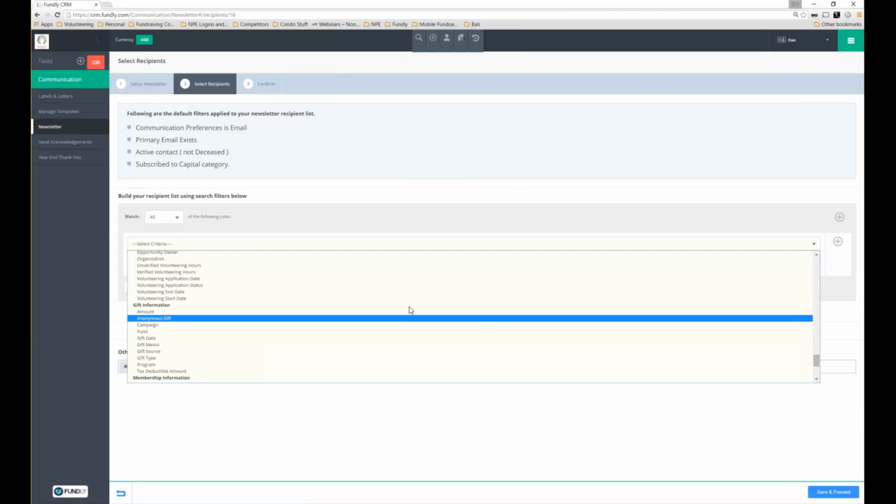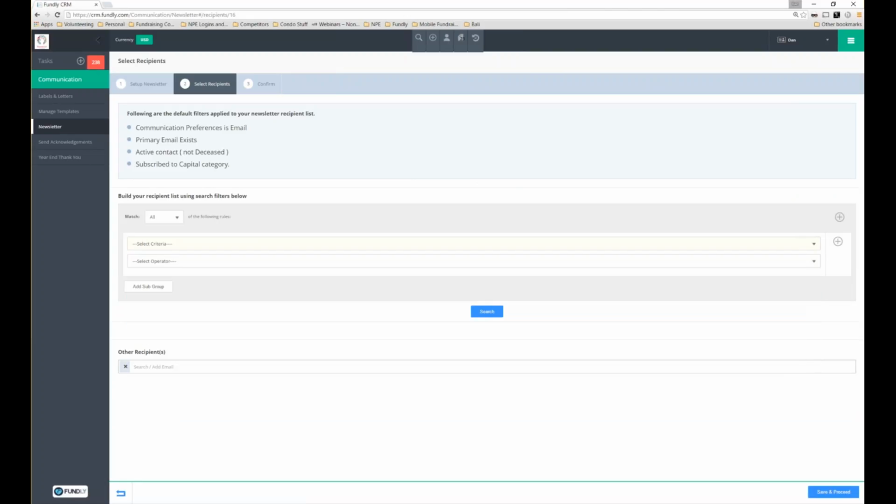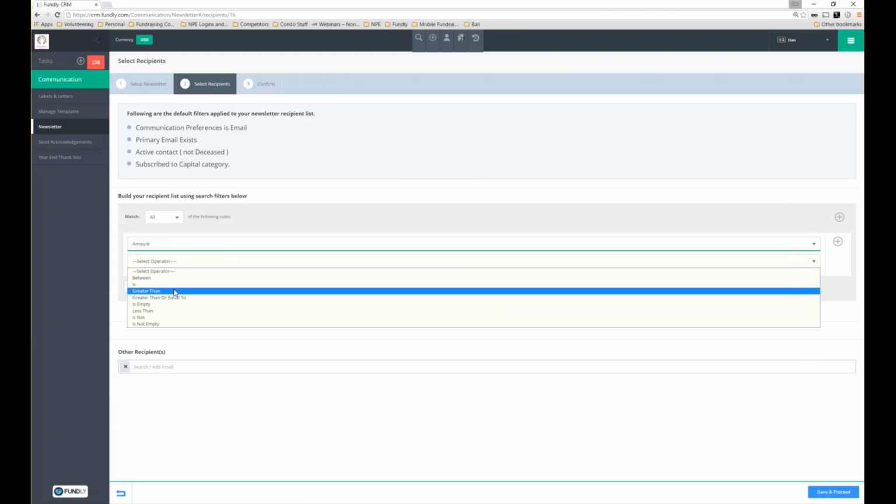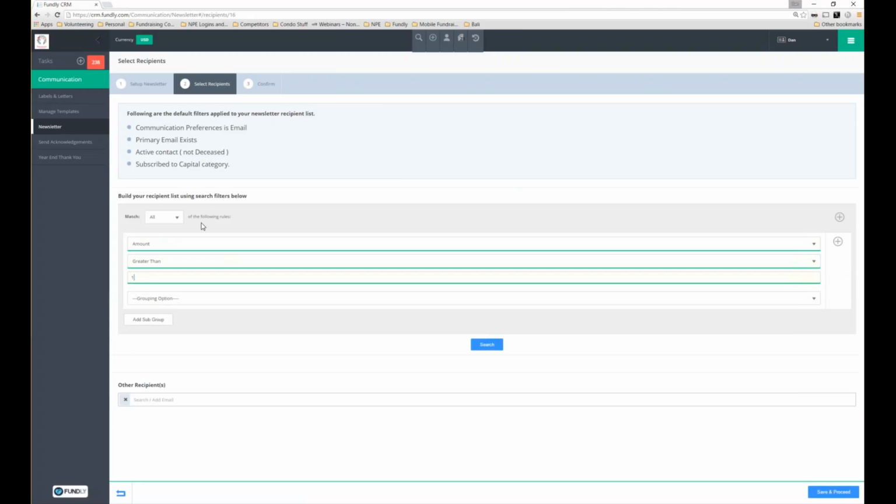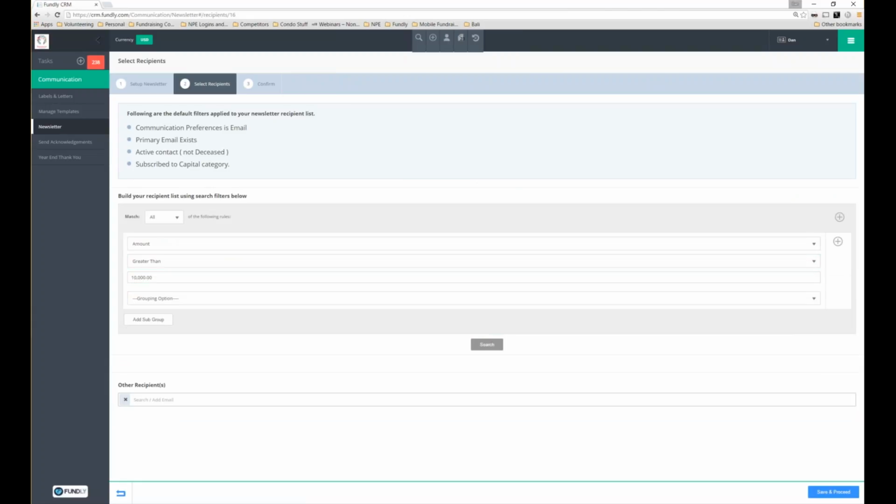So again, you can say anyone who likes George Clooney, who makes $20,000 or greater. This should yield more results. What I did is I changed the category of the newsletter to the capital campaign category as opposed to the flyer category. I just didn't have any subscribers to that category, which is why I didn't yield any results. So this should search the database and find all donors who have given greater than $10,000 and include them in this newsletter.